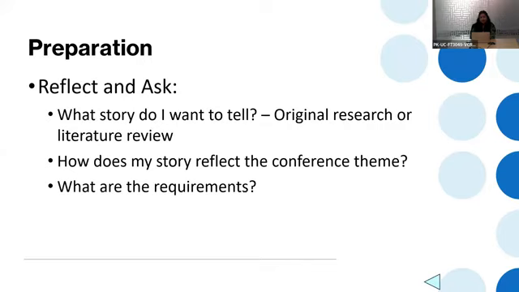Right, so in the preparation, you should really reflect and ask a few questions. I would take your work as a story. So you ask yourself, what story do I want to tell to my audience? You have done your work, you know every detail of your work. You have invested time in it, you know all the nitty-gritties of that work, you know the challenges that you have faced while conducting your research.